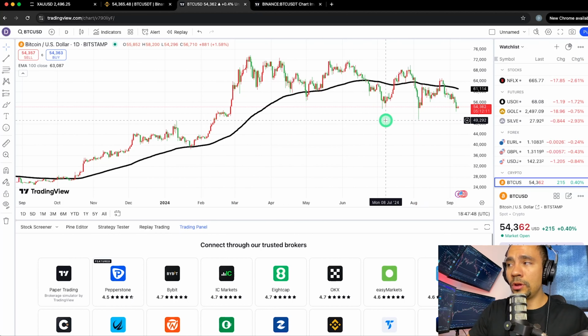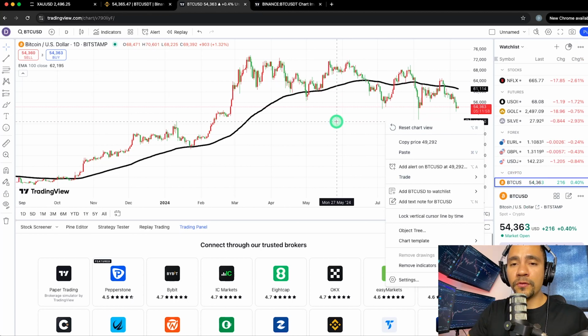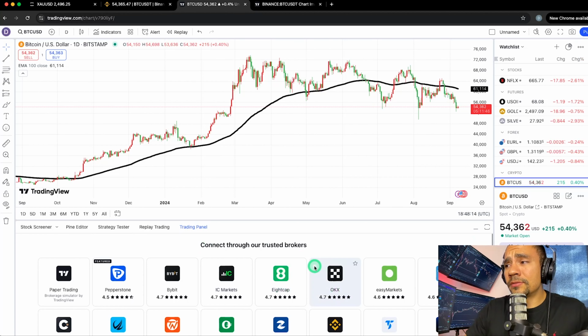For example, if you right click on the chart, you can see here a trade. You can buy and sell Bitcoin right now or create a new order. If I was connected to one of those brokers, I could execute a trade right now through TradingView. But I prefer just to use TradingView to monitor my trades, to draw my lines, and to analyze my charts, and my execution I do somewhere else. But I think it's very handy. I think sometimes I use it, to be honest.